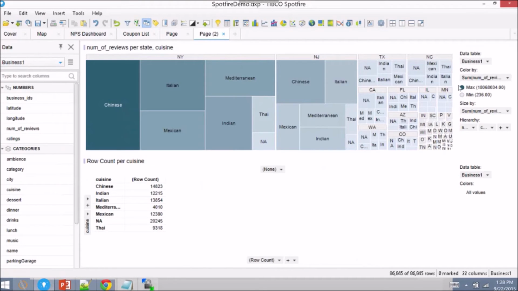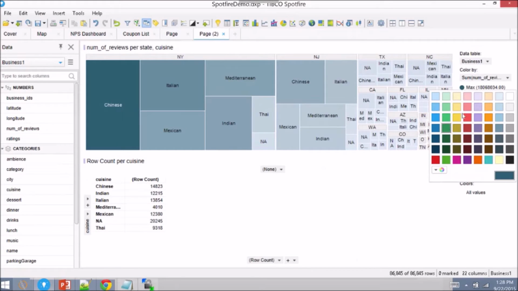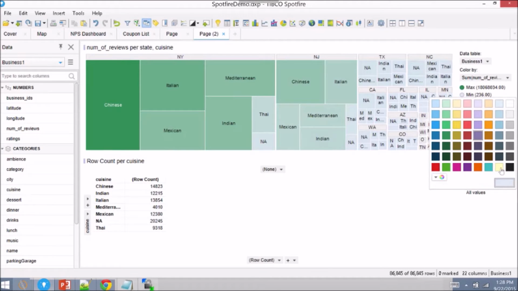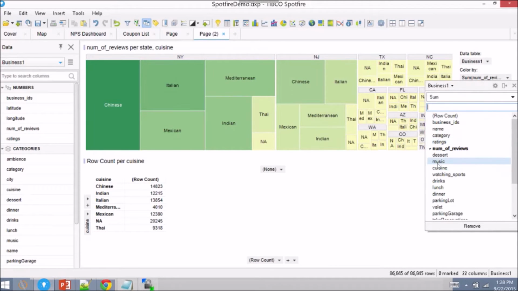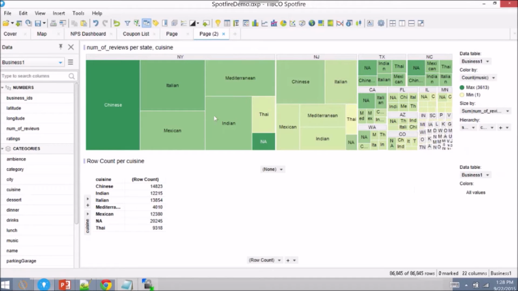So let's do a couple of changes over here very quickly. Instead of sum of reviews, I can do, let's say, music on top of it. As you can see, this is the same data set as you're seeing in this cross table, the counts that we saw. Over here, it's showing me within New York, most of the restaurants are Chinese, Italian, Mexican, and the size of these sectors is by the number of reviews that we have.